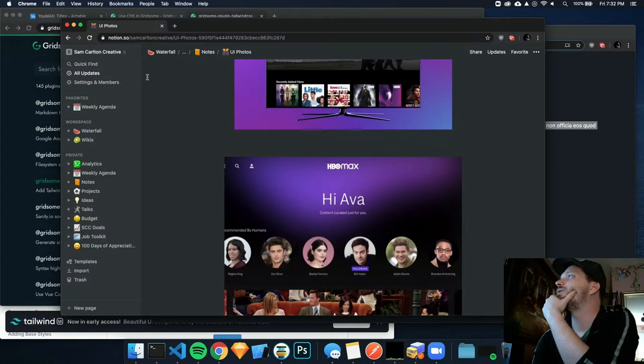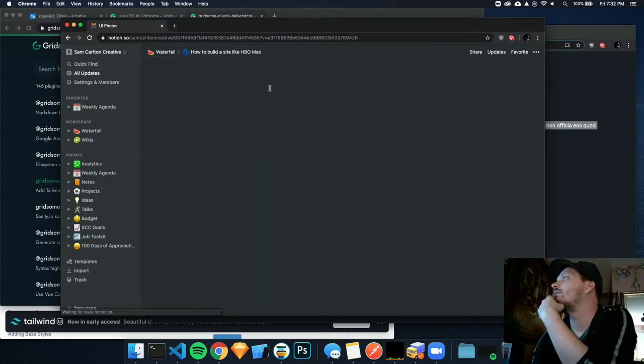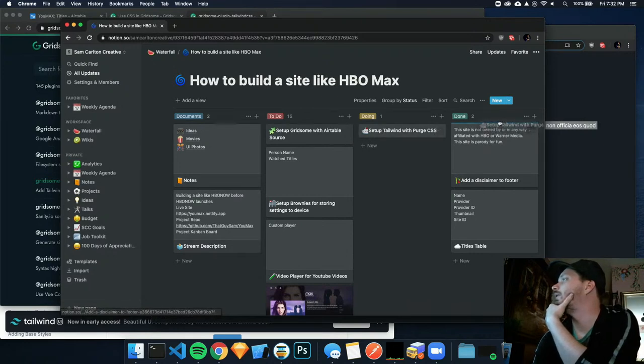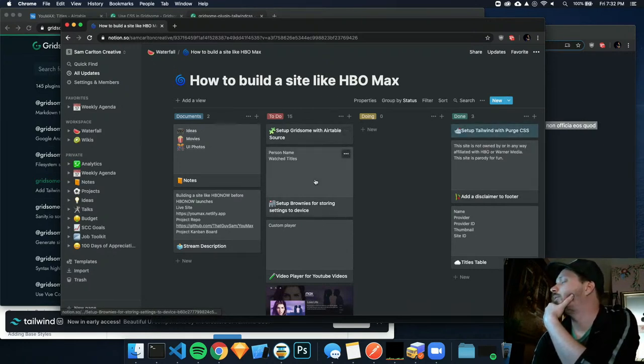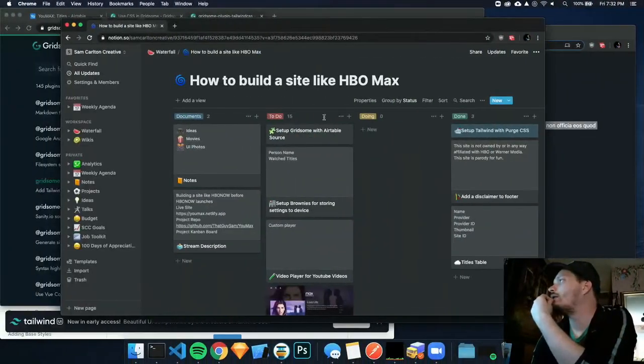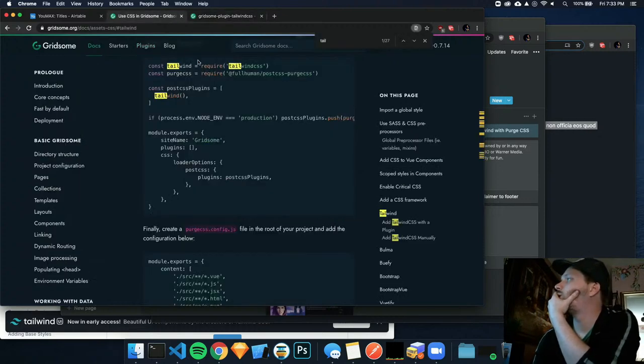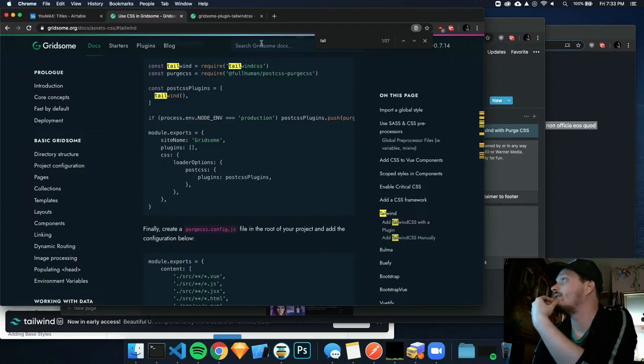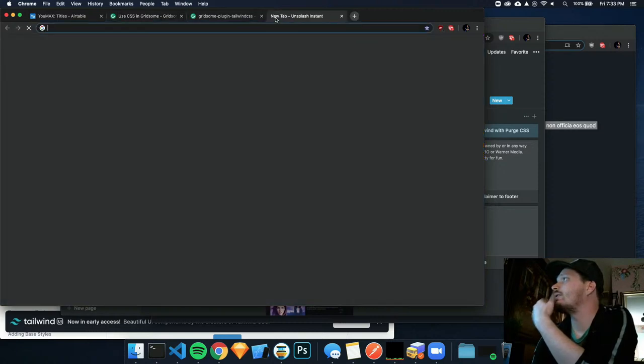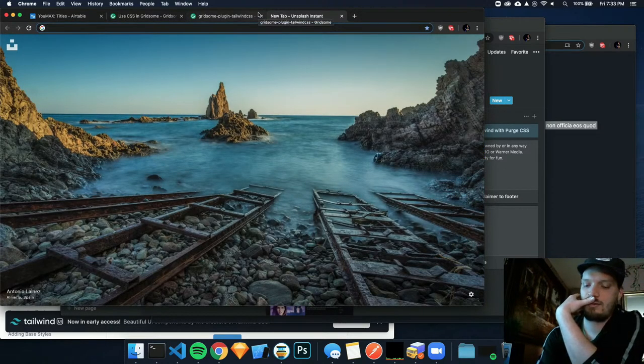Let's make some things done. Move and finish them. So we set up Tailwind. We need to set up Airtable Source. Yeah, I like that. So I like switching over to that. So what is this? Using CSS, we already figured that out. I gotta figure out the Purge CSS thing. Let's check on the Netlify site.